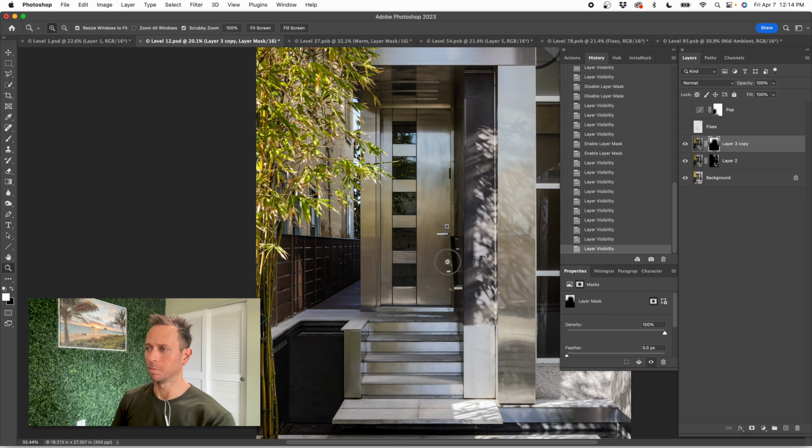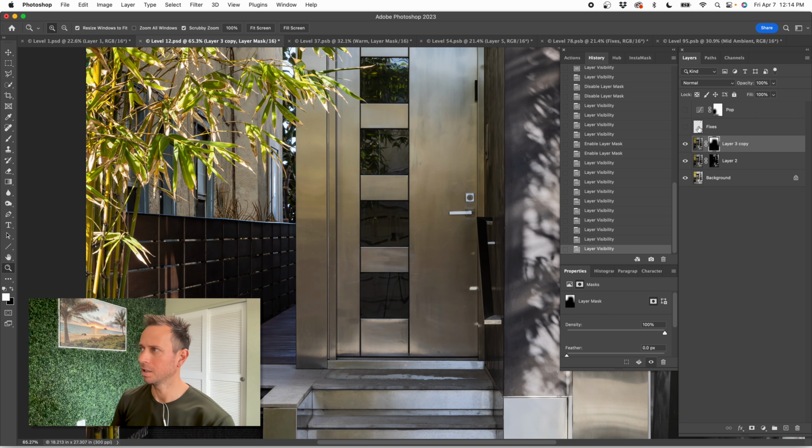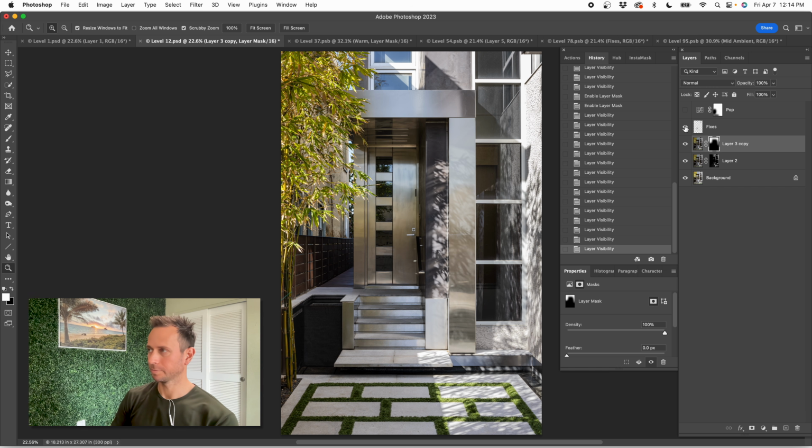You can also see, I believe, a tripod leg maybe in the reflection here. Some little scuff marks or just little, I don't know, things that might catch your attention on the stainless steel door. So we got rid of those.